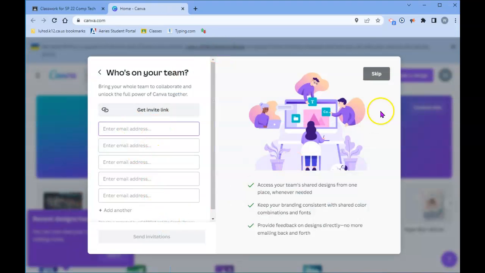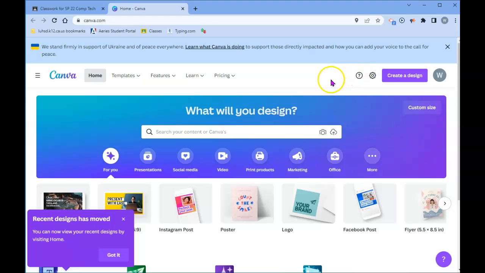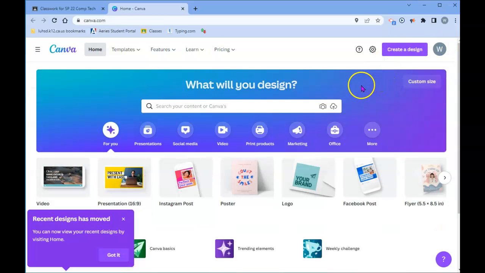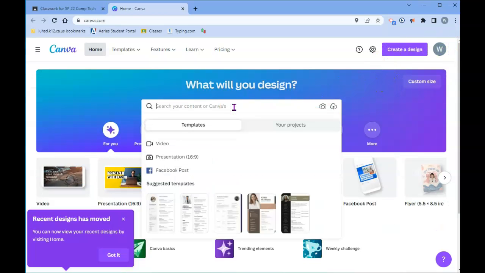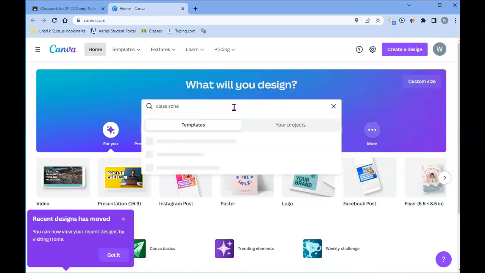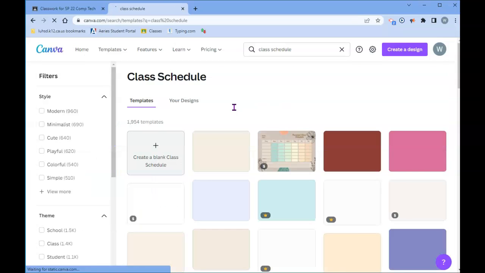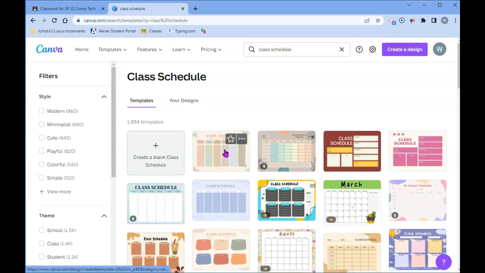And we don't need to send invites to people on our team, so we're just going to click skip. And Canva's just letting you know that they support those in the Ukraine. And we're going to make a design of a class schedule. Now they already have a bunch of templates available. We're just going to grab one of their templates.